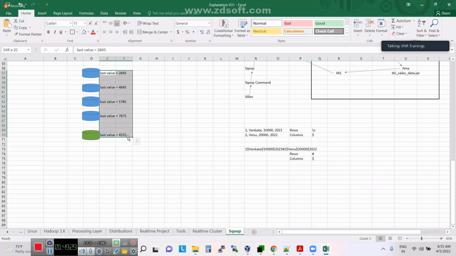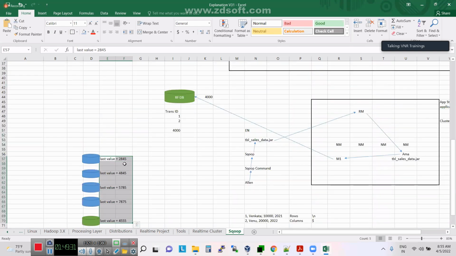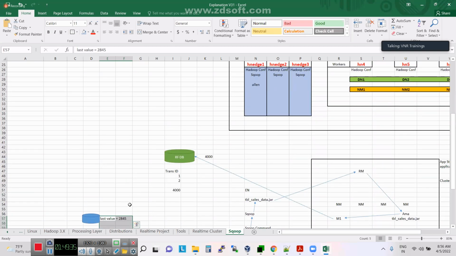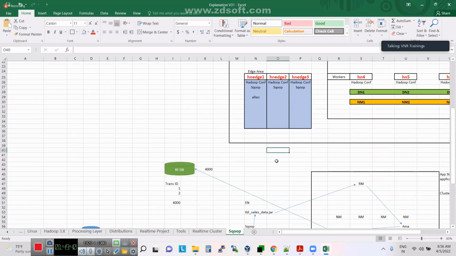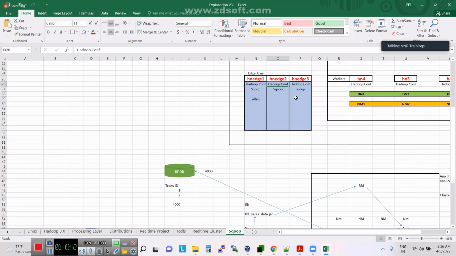Only the last value needs to be remembered. This last value should be known to multiple people. I need to store the last value in some place, and that place should be accessed by edge node 1, edge node 2, and edge node 3. Correct? Yes or no?